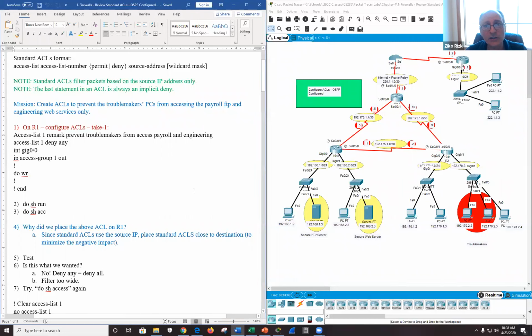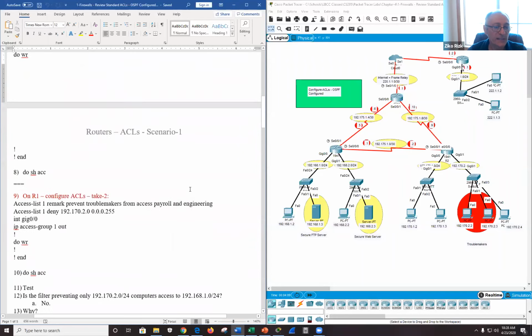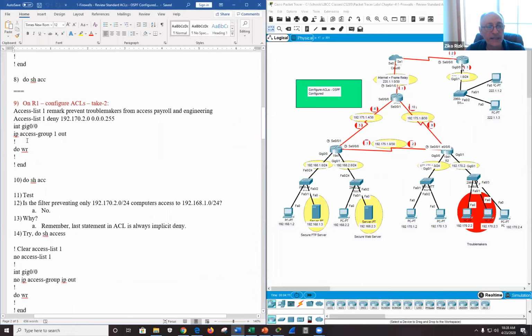Do you want to see it, or do you want me to move forward? We can move forward. Okay, thank you. So let's move to scenario 2. Scenario 2 is access-list 1, deny 192.170.2 subnet. And this is the subnet the troublemakers are on, right, everybody? So we're saying deny this subnet, and apply it on Gig 0/0 out.